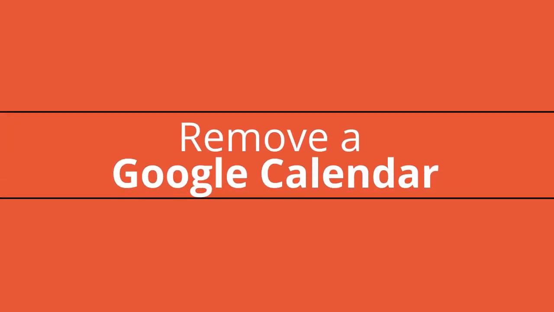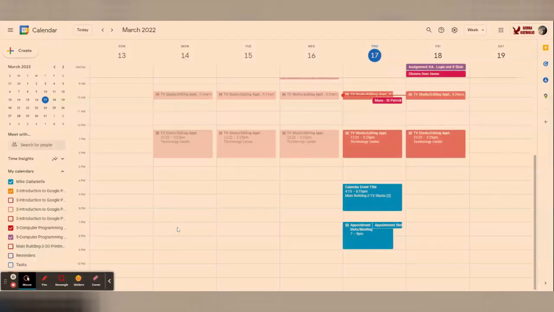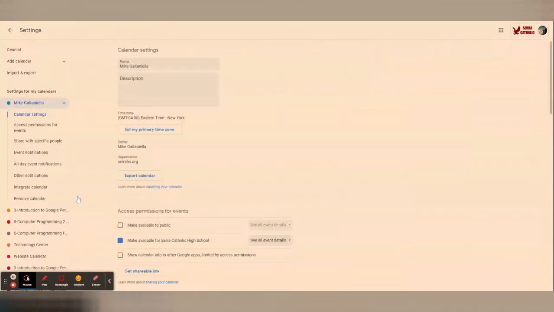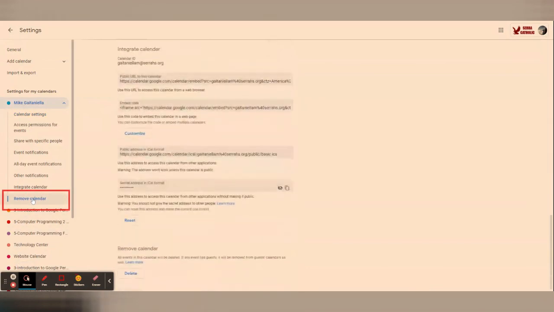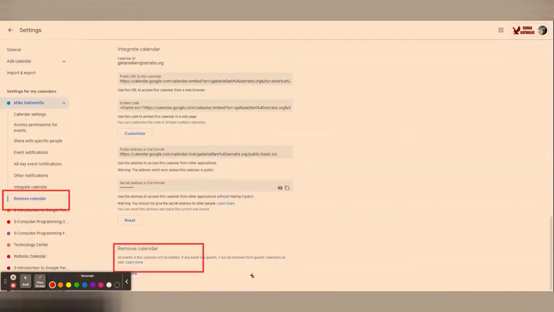Remove a Google Calendar. In Google Calendar, you can either hide a calendar temporarily or delete a calendar, which can't be undone. On the top right, click Settings, then click Settings. In the left column, find the calendar you want to delete. Click the name of the calendar, click Remove Calendar, Delete, and then Delete Permanently. Remember, the calendar and all of its events are permanently deleted. If the calendar is shared with other people, they also won't have access to the calendar and its events.